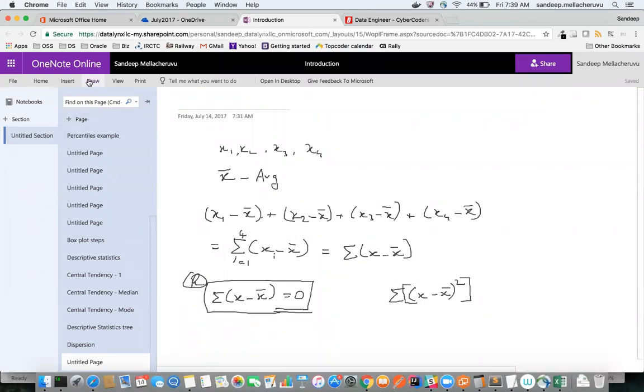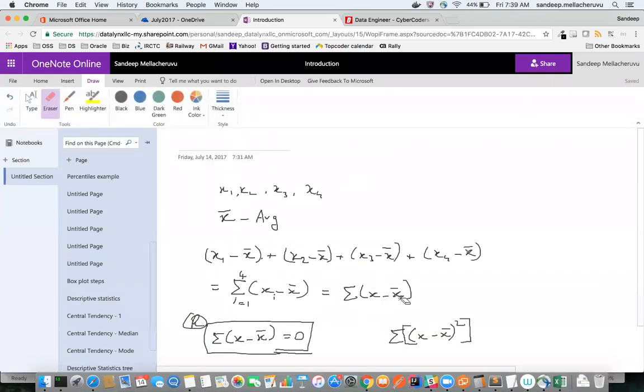That is one thing. There's only one part of the standard deviation. We are not yet completing it. But until now you are clear why we want to use sigma x minus x bar, and why we want to use the square of it.